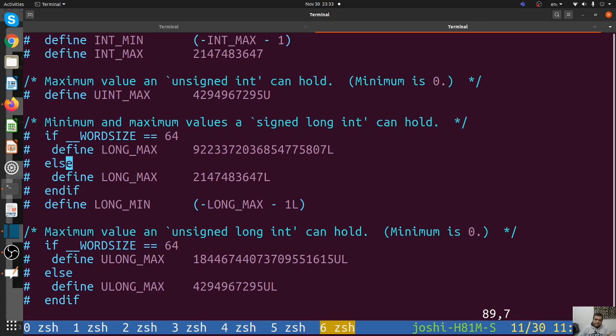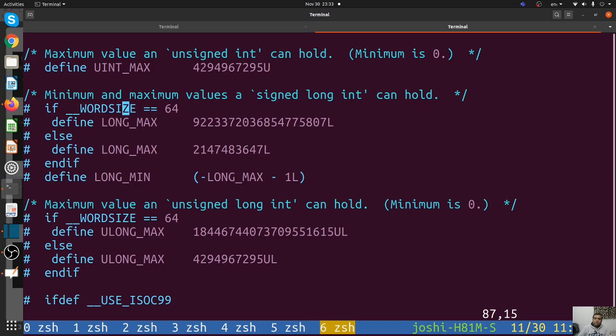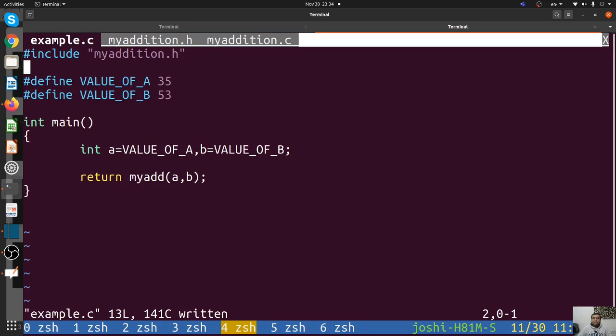So this thing is called conditional compilation. If the word size is 64, it defines this macro, otherwise it defines this macro, and so on and so forth. You cannot use a program variable. It has to be a preprocessor time available macro or some such condition. So let me make my life easier again by defining this inside, so that I don't have to type long commands on the command line.